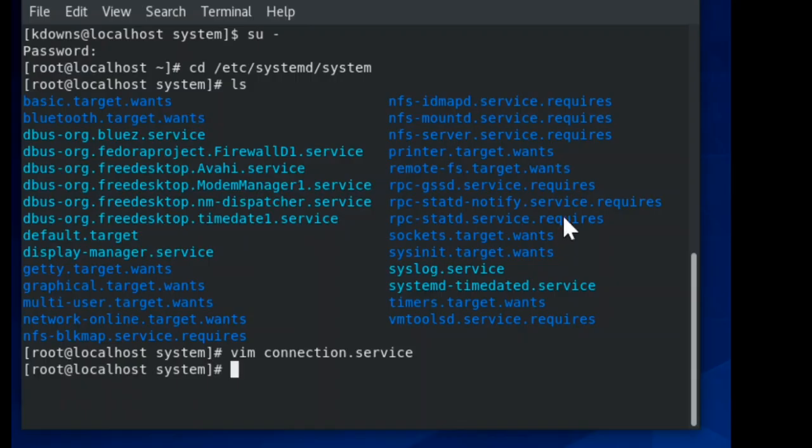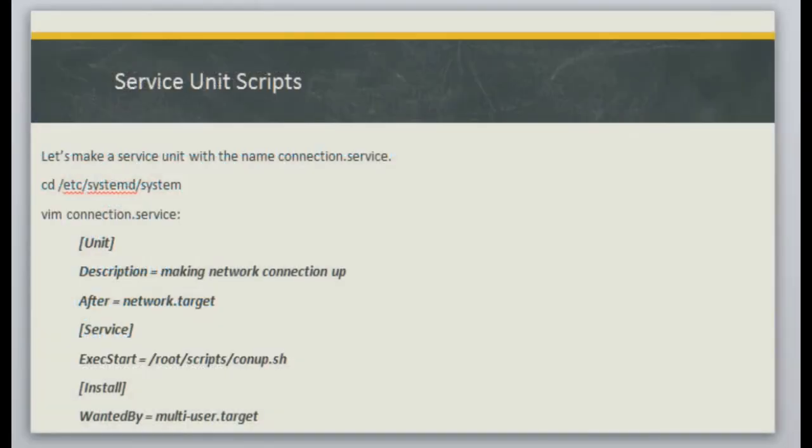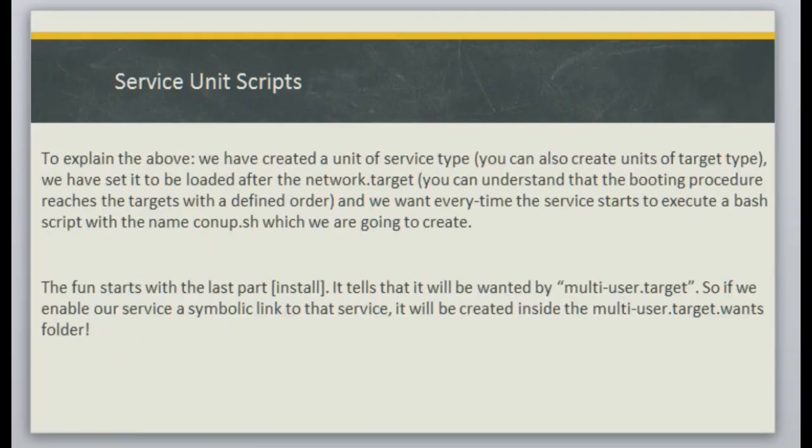Let's go back to our PowerPoint. So we typed all in, we made that file. I'd like to explain a little bit what we did. So to explain what we did just above, we have created a unit of service type. You can also create unit of target types, and we have set it to be loaded after the network.target. Okay, you can understand that booting procedure reaches the target with a defined order.